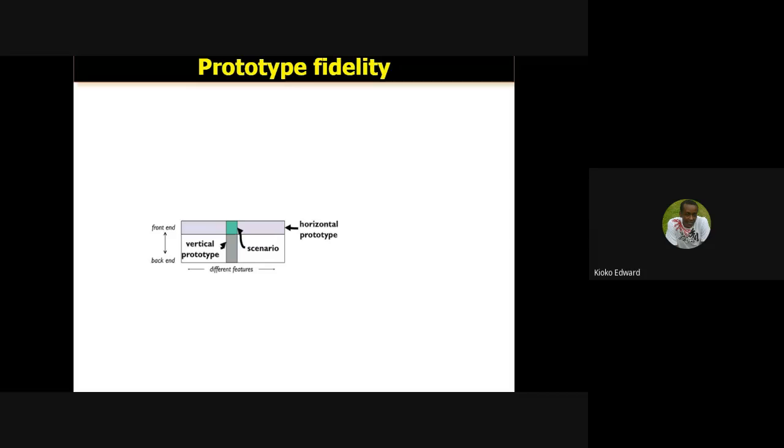Fidelity of a prototype, what does it mean? What do you mean by fidelity of a prototype?